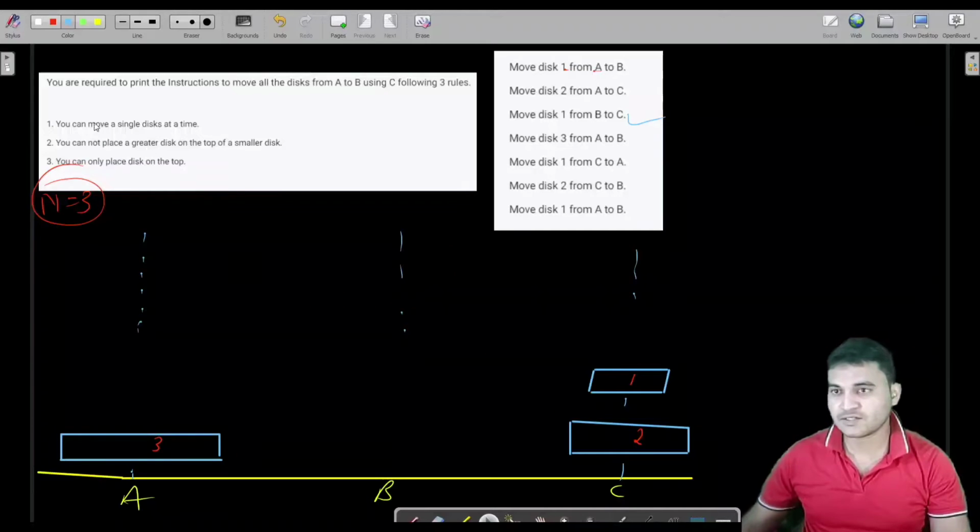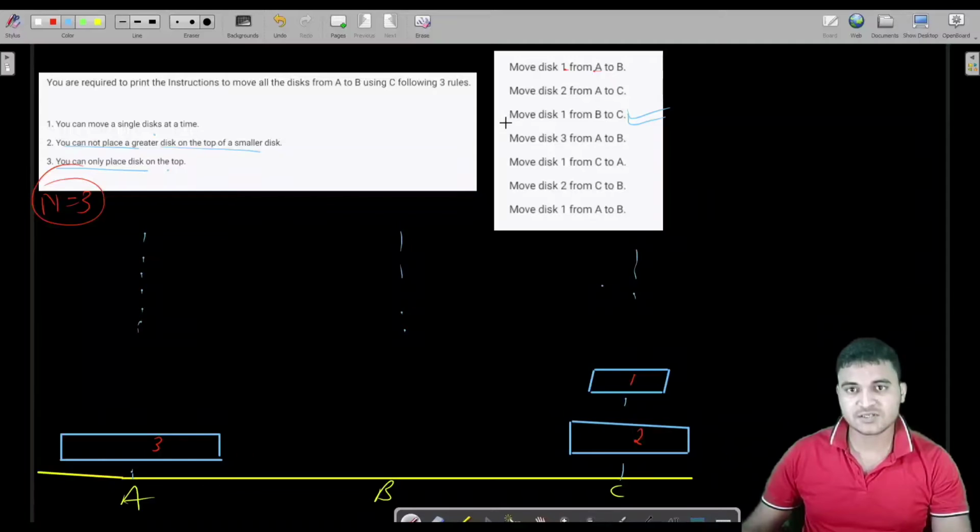On all the towers, you can move a single disk at a time. You can see I am moving a single disk at a time. You cannot place a greater disk on the top of a smaller disk. You can verify. We can only place disk on the top. You can see I have placed disk on the top. So three instructions are done.